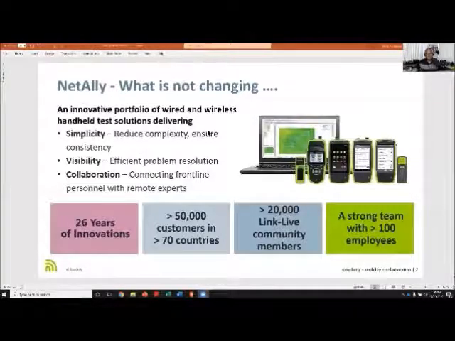So basically, same people, same product, same mindset, same customer base, right? We retained all the customers from the past. If you were in Link Live, whether you joined Link Live as Fluke Networks or NetScout or new as NetAlly, it's all the same. So none of that has changed.